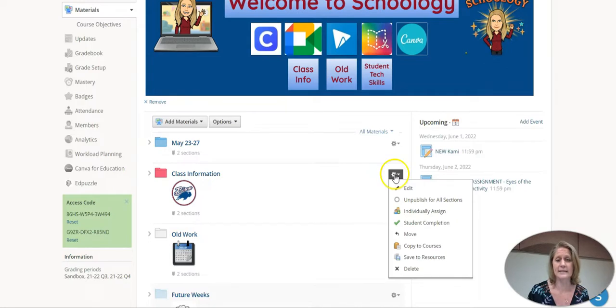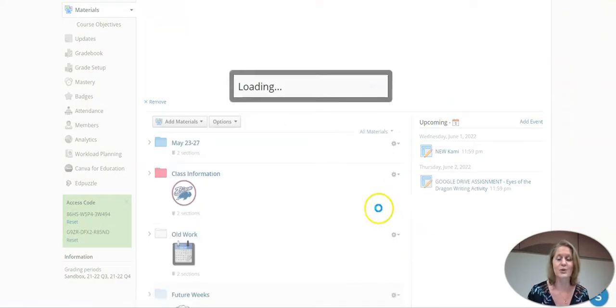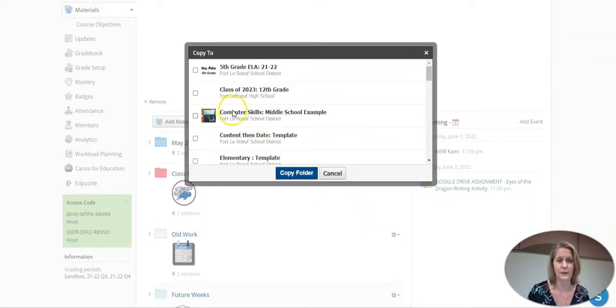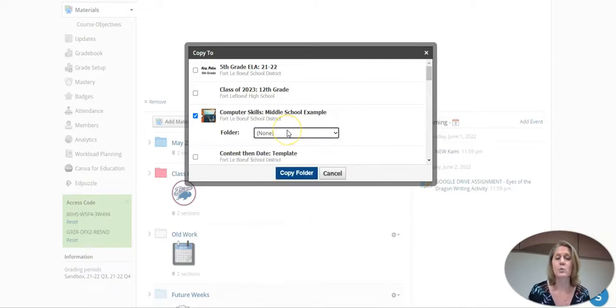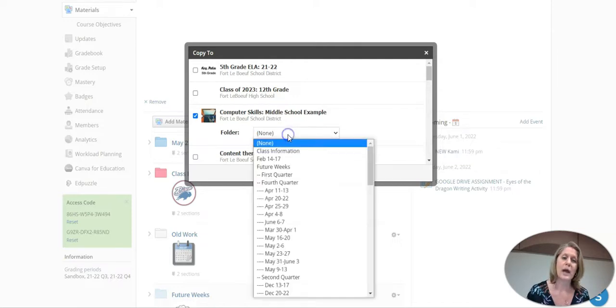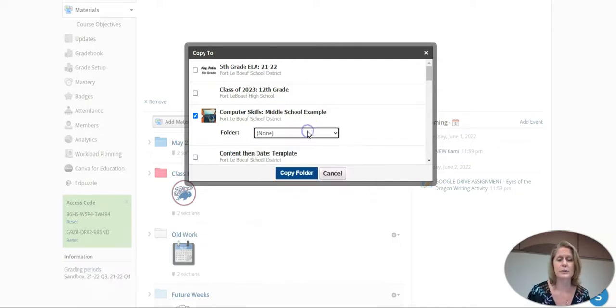In this case, I click on the settings gear and I just simply say copy to courses, and it's going to ask me which courses do I want to copy it to. So I would just select which one I want, and it is going to ask you what folder do you want it to go into. If you didn't want it to go into a specific folder, you wouldn't have to choose to do that, and it'll just appear on your materials page. If you have a specific folder in mind, of course you can do that.